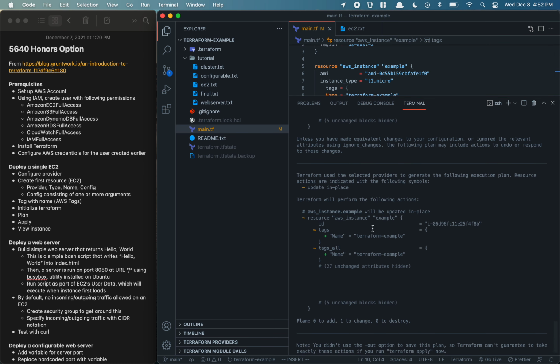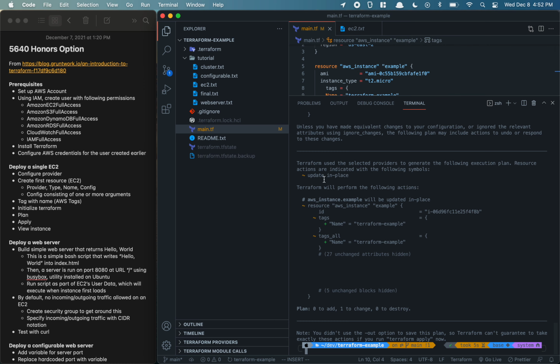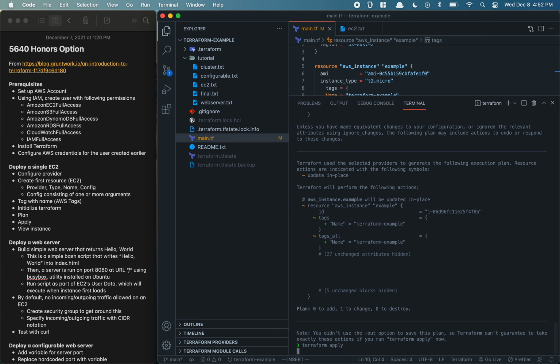So what you can see is we aren't actually adding anything or deleting anything. We're just changing a resource. In this case, we're changing the tags on the EC2, and we're adding name and giving it the value Terraform example. So this is in fact what I want to do. So I could run a terraform apply.